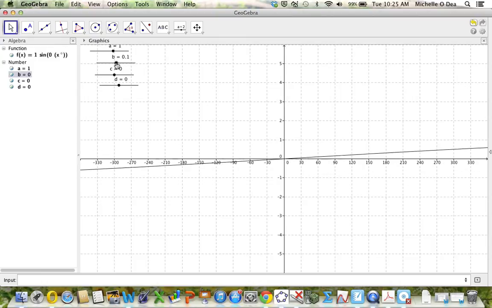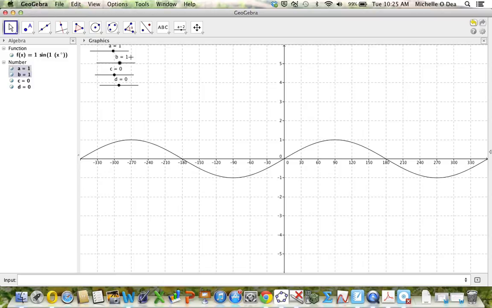And always, once you've finished playing with that one, make sure you get them back to the standard. So A should be 1, B should be 1, C 0, D 0. And then just play with the one that you want to investigate.